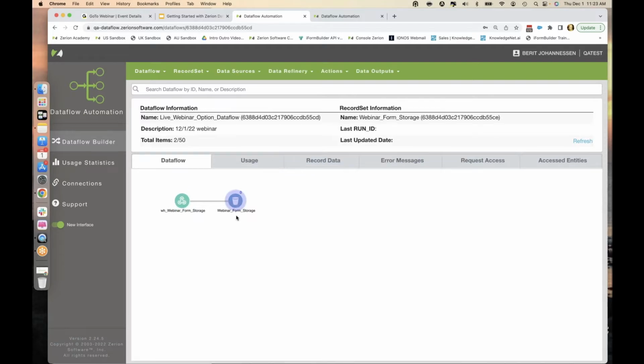If I jump over to this record set, I know we don't have any record data in here yet, but you will notice that we now have more options above our canvas. So we have the usage, again, to see how much activity is happening, this record data, which we are going to use momentarily. If there are any error messages, you will have an icon within the object, and you'll then be able to click on the error messages here and see what those errors are.